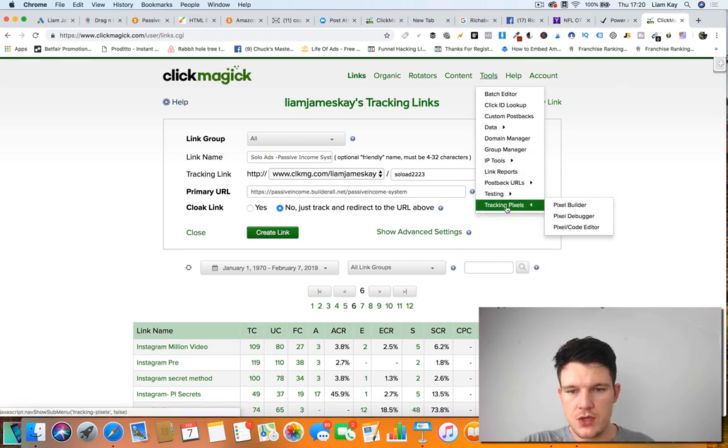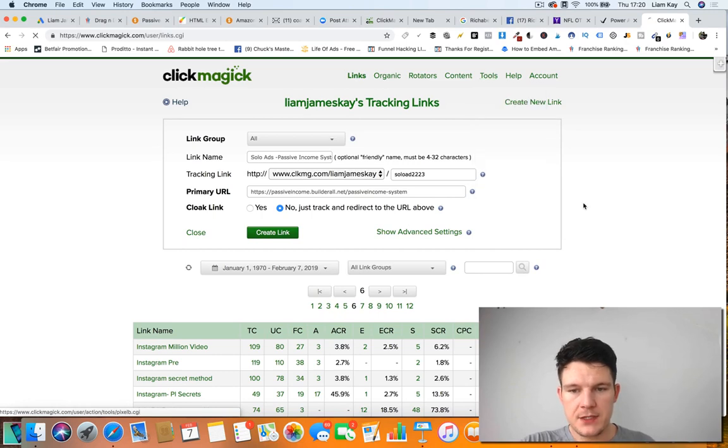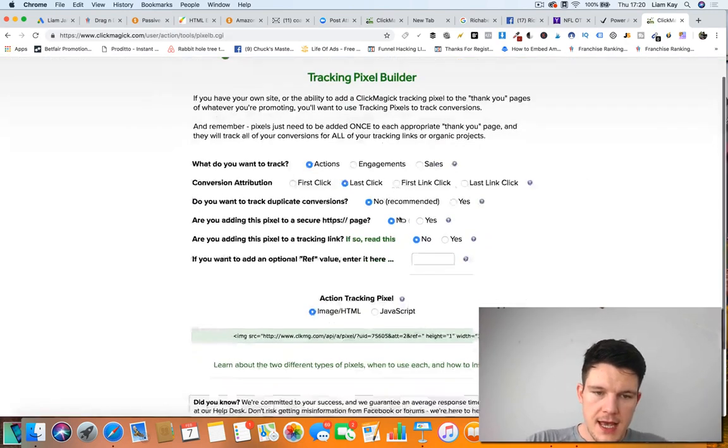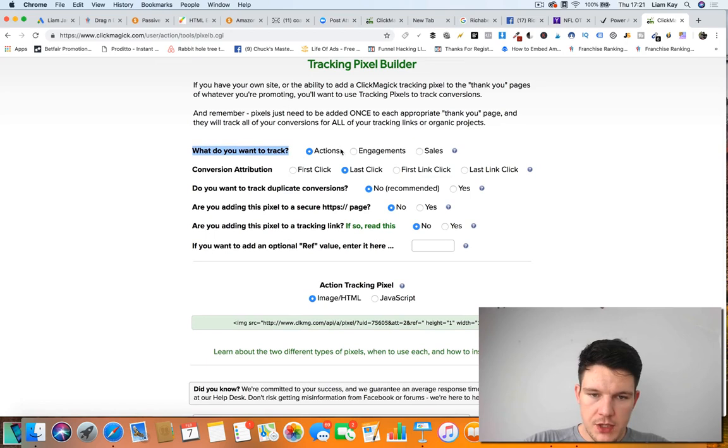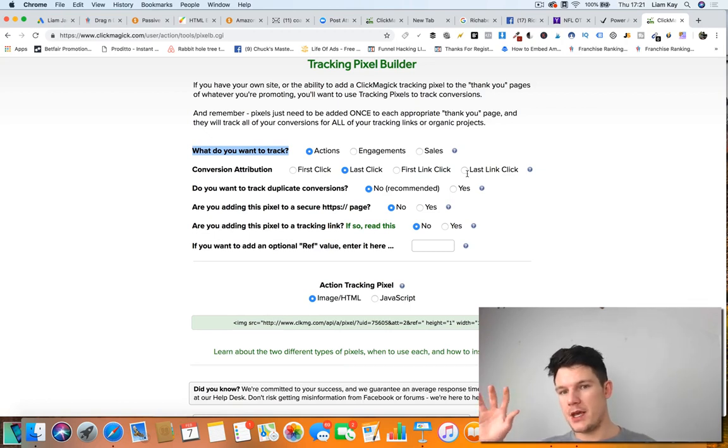You just go to Tools, Tracking Pixels, Pixel Builder. And then here it's asking, what do you want to track? Actions, engagement, sales. Usually with affiliate marketing, it's quite hard to track the sales because we don't have access to the actual page we're sending them to. So I'm sending them to a ClickBank product or Builderall or something like that. I don't usually have access to that page to install the pixel. So more often than not, I just install it on my website, which just tracks how well my sales funnel's doing.